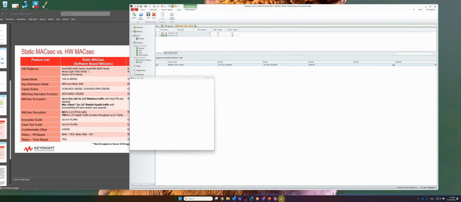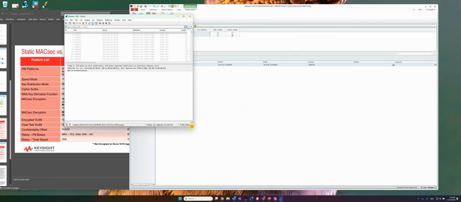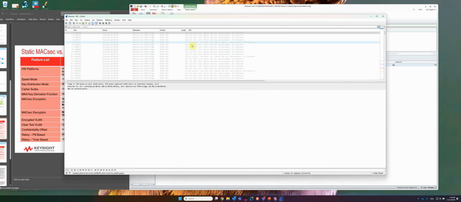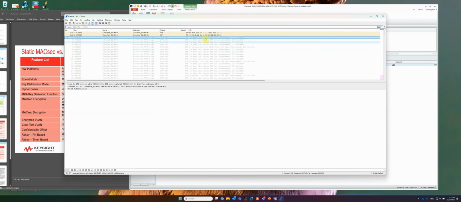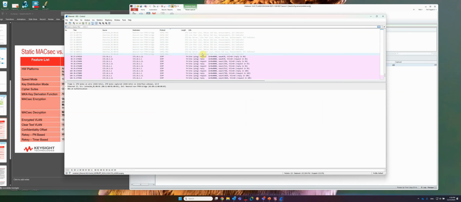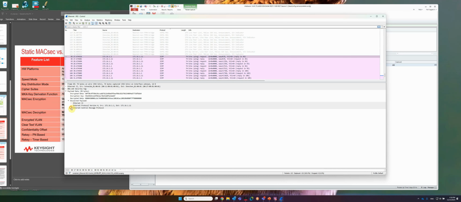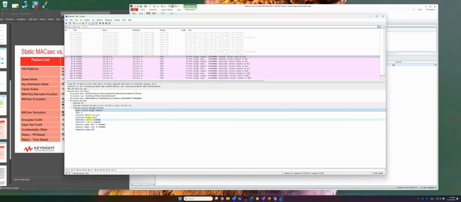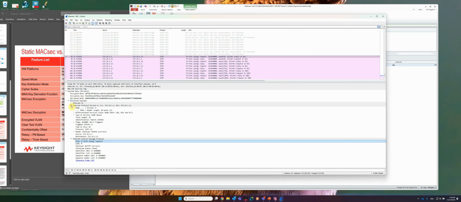I'm going to open this up. As you can see here, there's a lot of MKA traffic. I'm going to filter based on protocols here and try to look for my pings. And here are my pings. You can see the ping request being sent out, and you can actually look at the decryption of the packet here. It's a ping request coming from 16 to 11, and the reply.